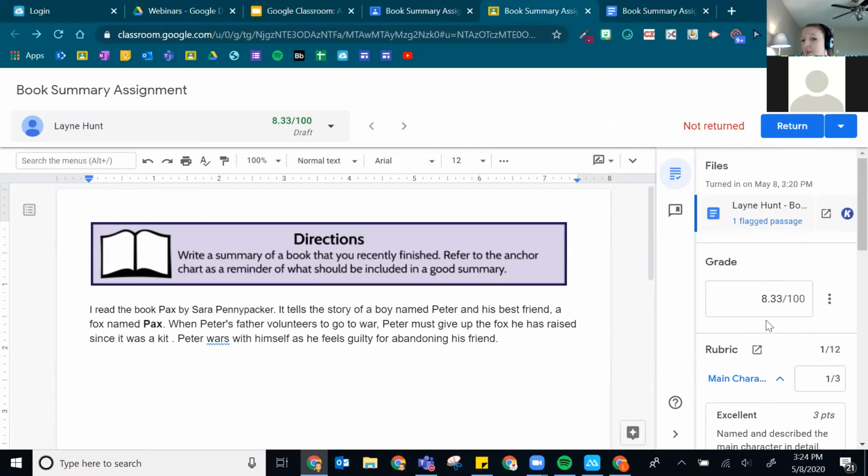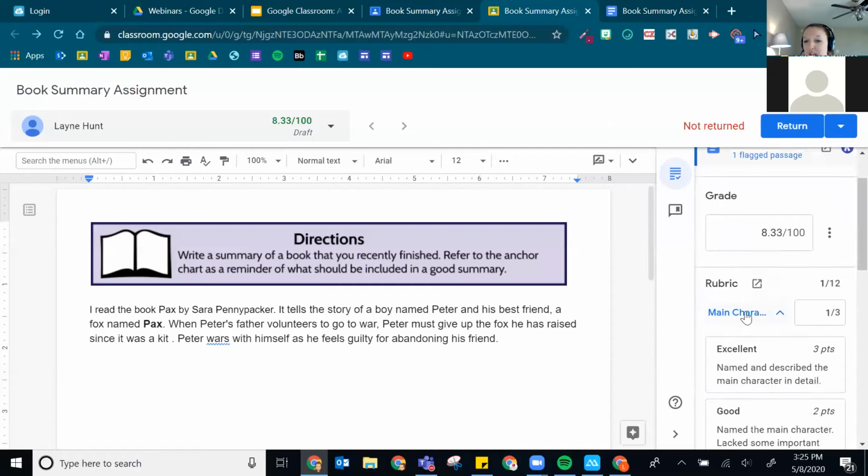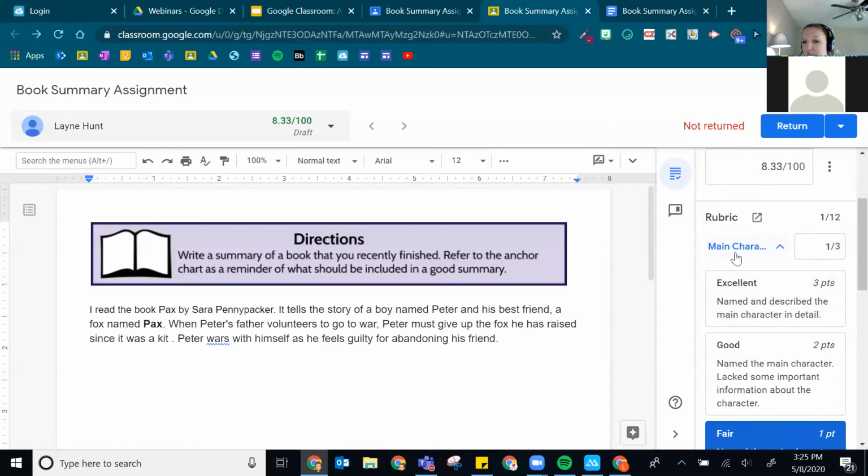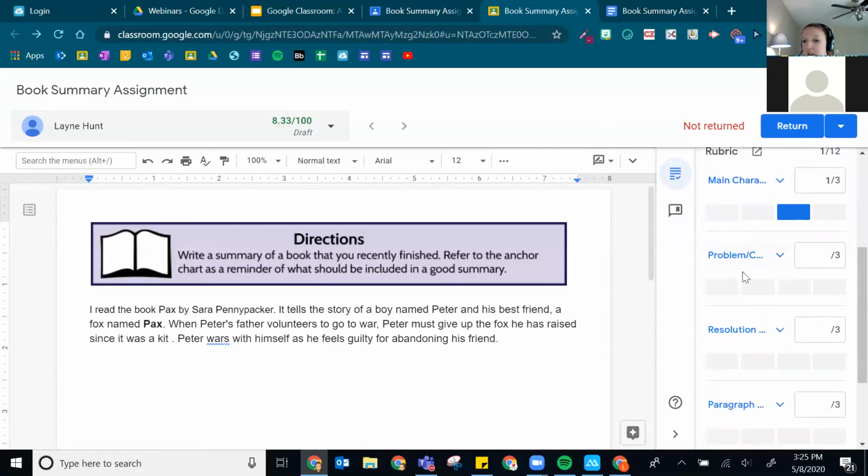Notice that it's also auto updating both the total rubric score, 1 out of 12, and my grade. So that went up from a 0 out of 100 to 8.33. All right, so I'm going to minimize my main character here because I opened up that drop down, so I can see the other aspects.